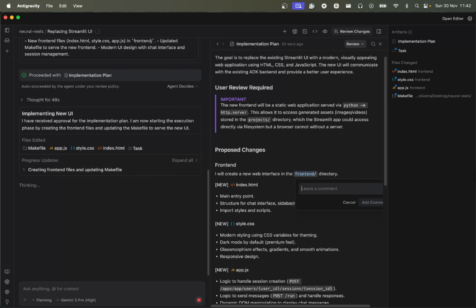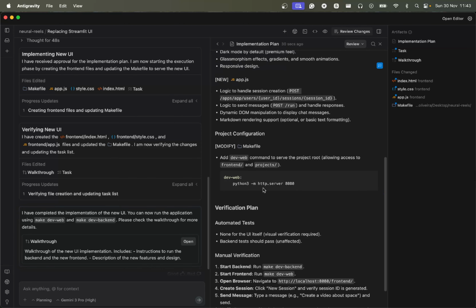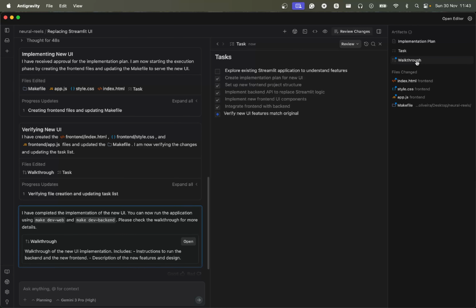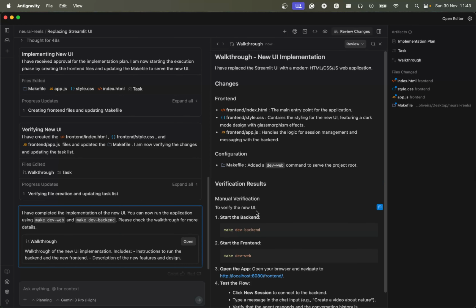Okay, so the implementation plan is this. We can review. It's probably going to use JavaScript and everything else, which is what I had in mind as well. Awesome. Let's go back to the tasks. So it's almost done now, so only the last one. And it's also creating one of the last artifacts, which is the walkthrough. Awesome. So this is the walkthrough.